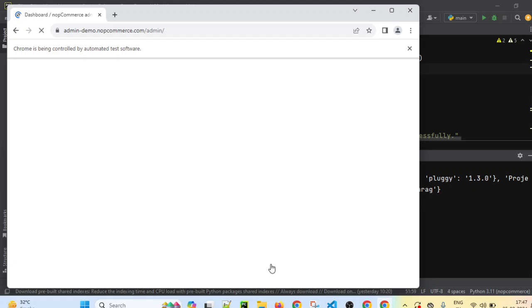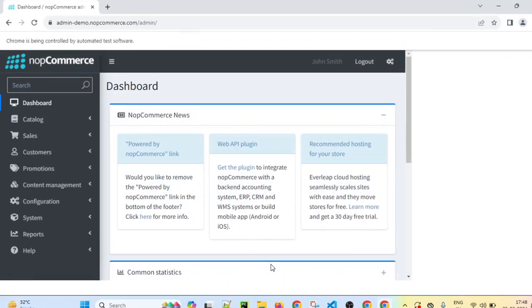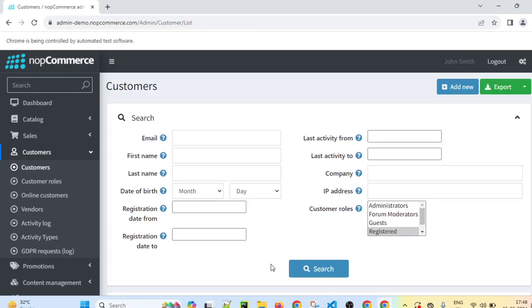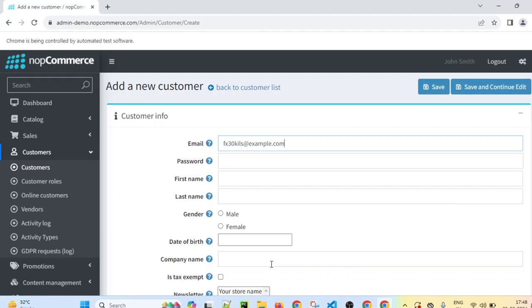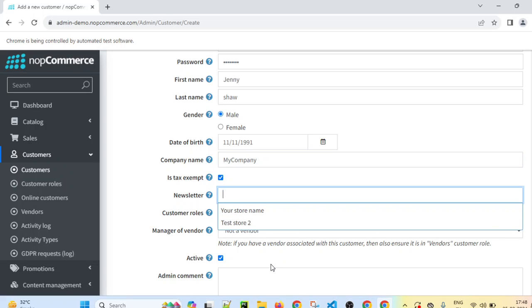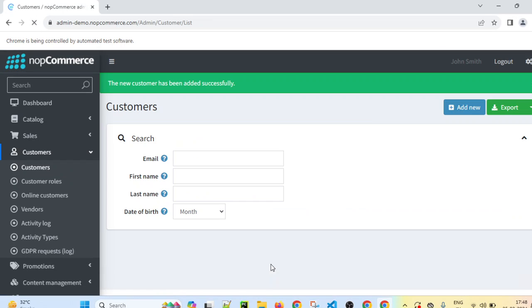So it should launch the web browser. It will perform the login. It will select customers, then the customer sub option as well. Then it will click on add new. And then it will start populating the values one by one. If you see, a random email ID is given, company name, then it will select the newsletter as well. Test store 2 will be selected because that's the value we have passed in our test case. Then it is selecting the registered one. It does nothing because it is selected by default. After that it passes the comment, and then it will click on the save button.